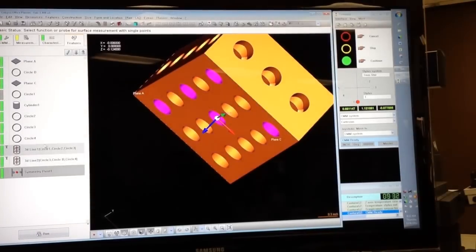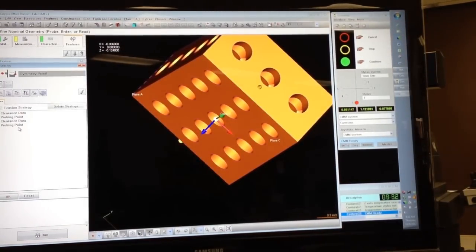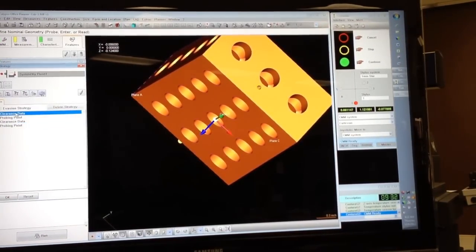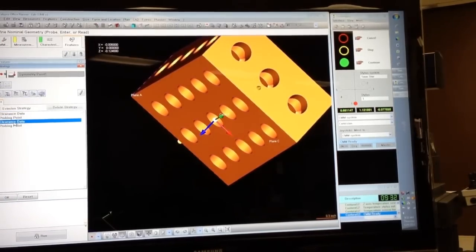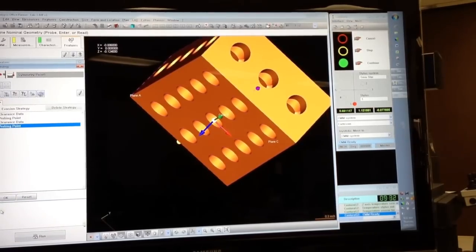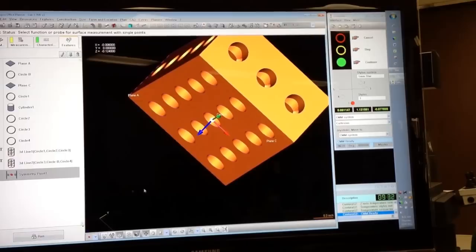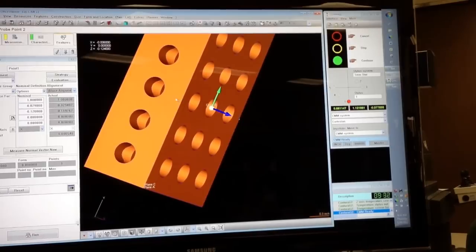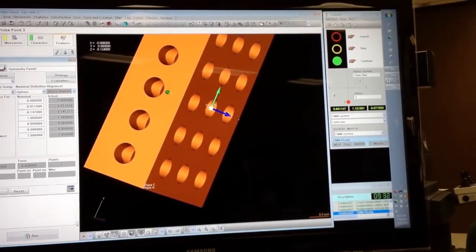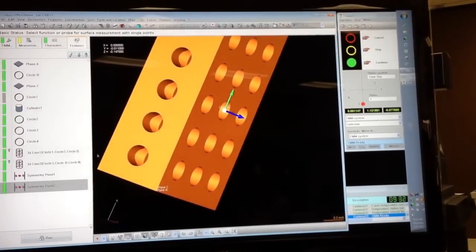We say yes, and just to show you what that looks like, I'm going back into the strategy, and here we can see that it goes clearance data, probing point, clearance data to go back to the clearance plane, and then another probing point. And we'll create our second symmetry point. Again, this time the X width of the block. 1, 2, distance, OK, yes, done.